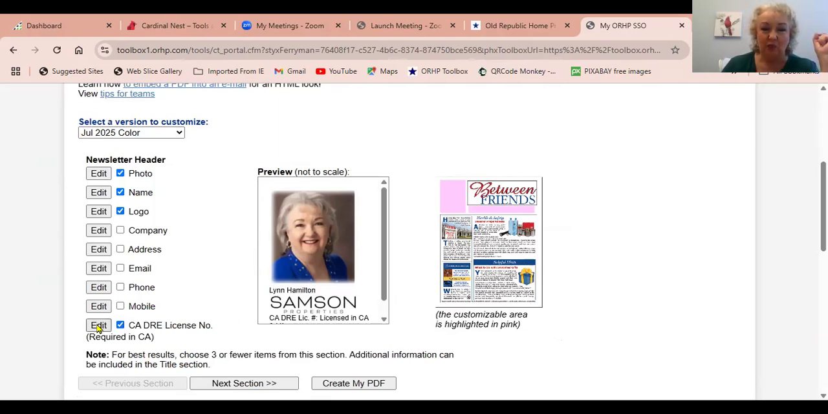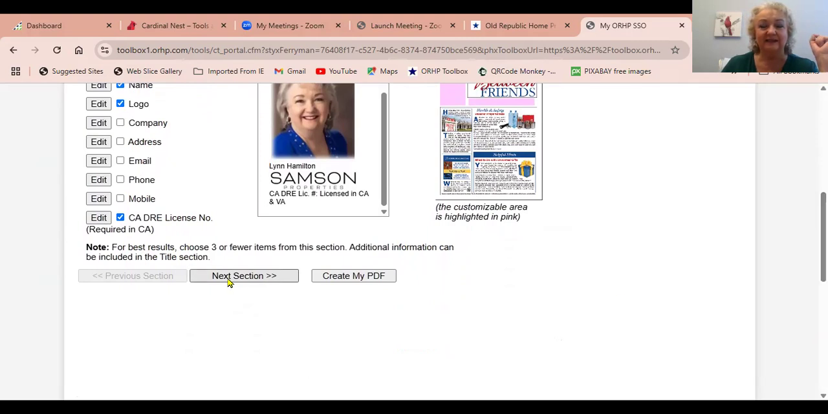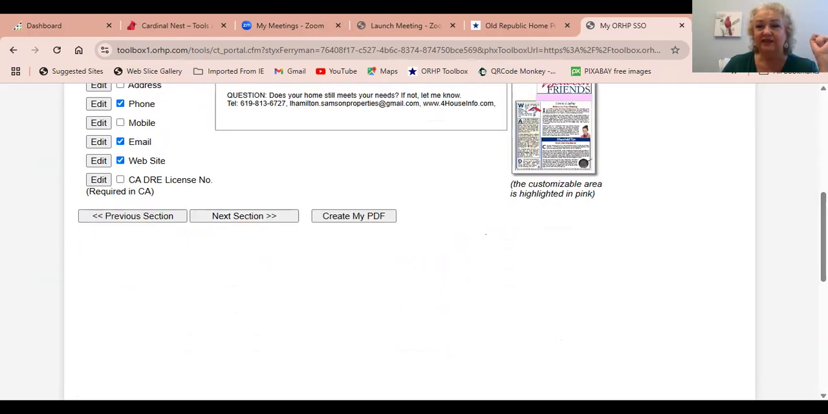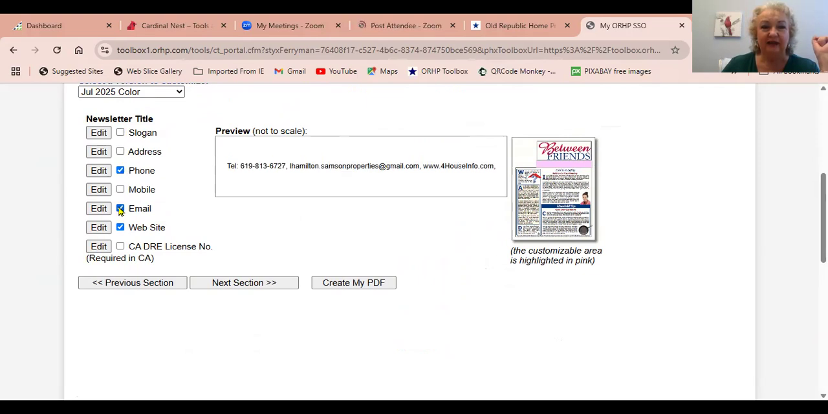All right. So again, once you've edited it and put it in there, it's just a click of a button to get it to come in. First time through, there you go. Then from here, we are going to click next section. This section shows up right in this pink highlighted space on the template. It doesn't show up pink when you actually print it out, but it's right under Between Friends. There again, if it's your first time in, it's going to be blank. Let me unclick all of these.